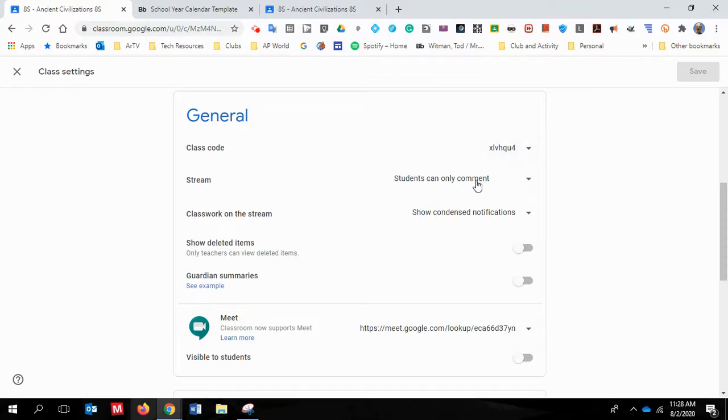Stream. Okay, I would recommend students can only comment on the stream. You have 3 options here. Students can post and comment. If you want students to be able to generate a post, so they can just ask a question on the stream, like, hey, I have a question about this, that, or whatever, you would pick this one. Only teachers can post or comment. That means you can post, you can comment on your post or co-teacher's post, but students can't comment at all. I like this one, but again, that's personal preference.